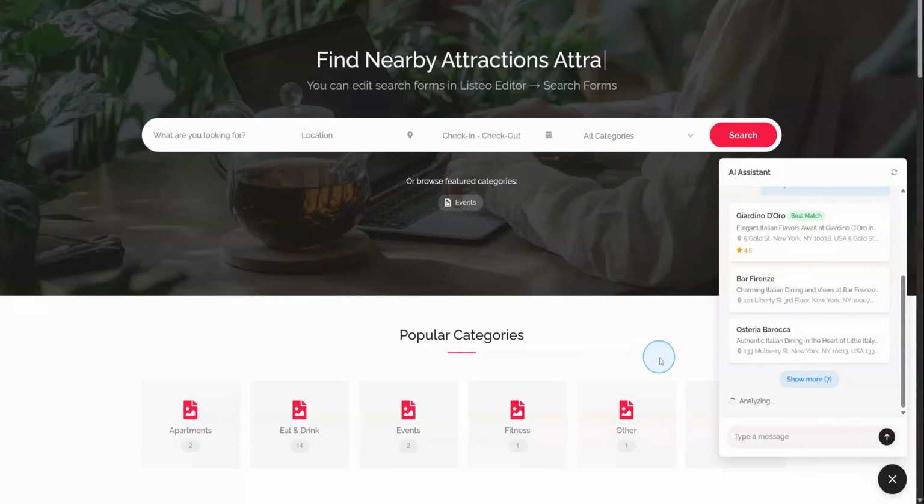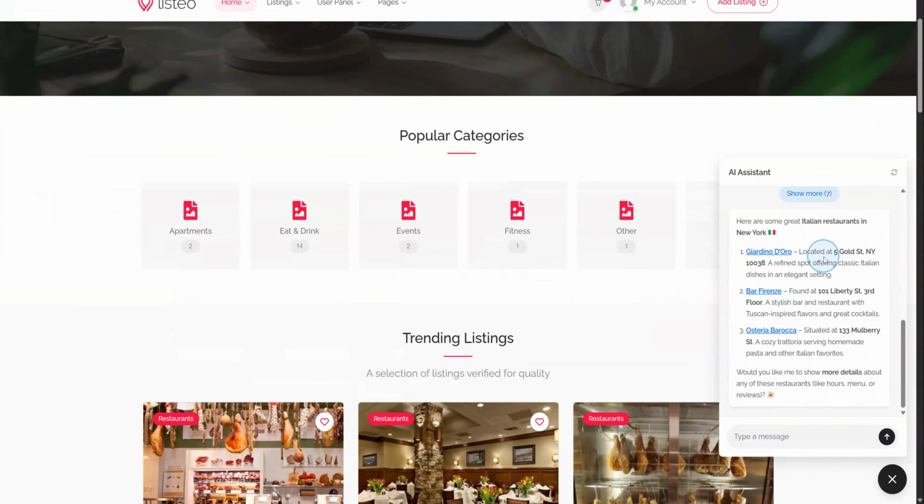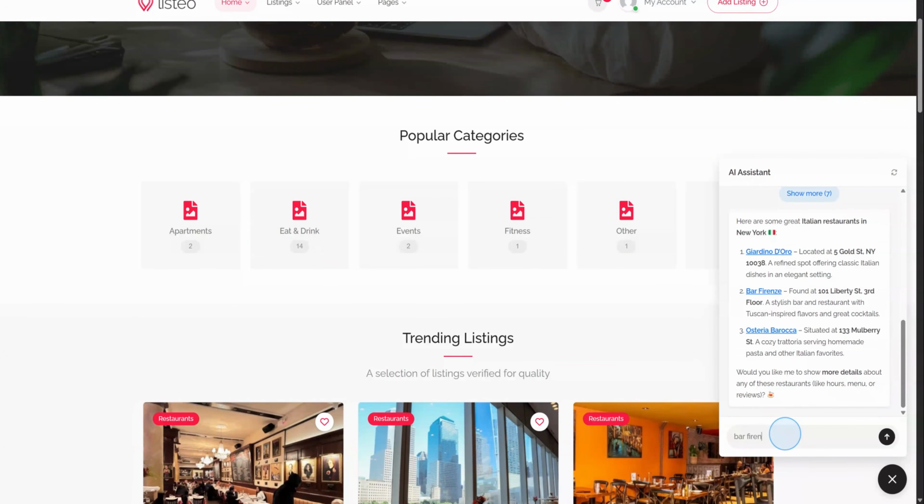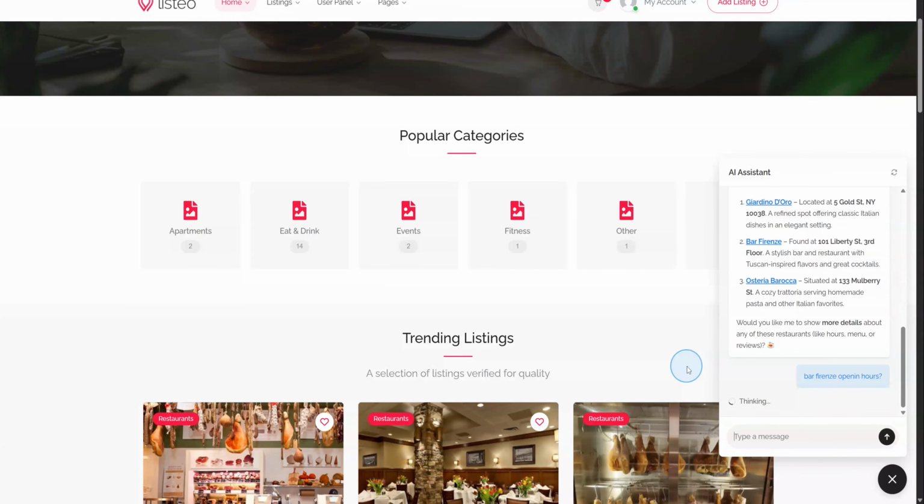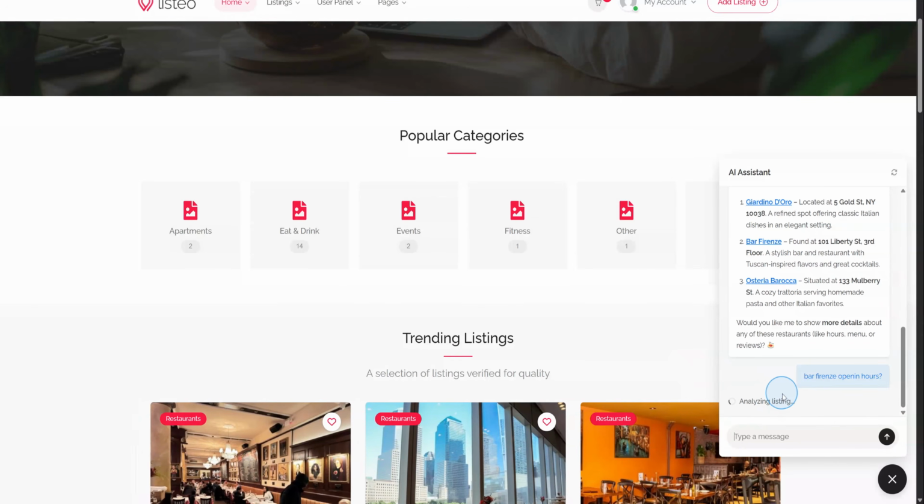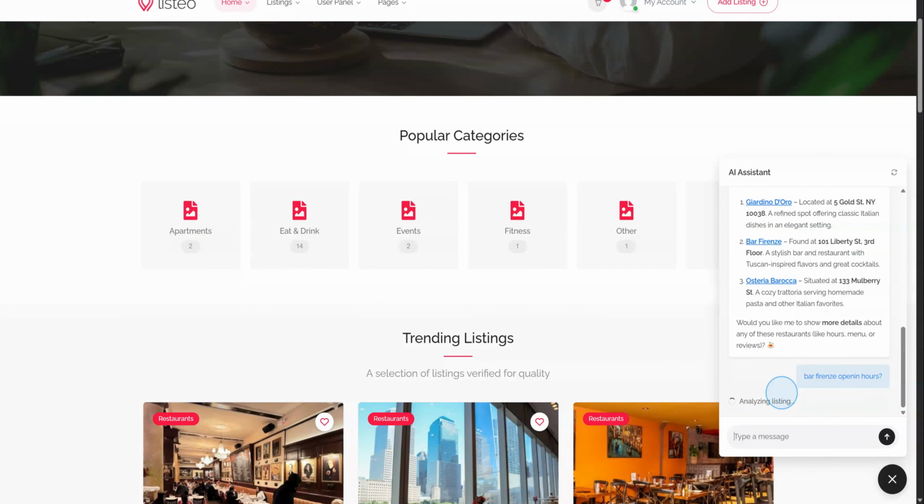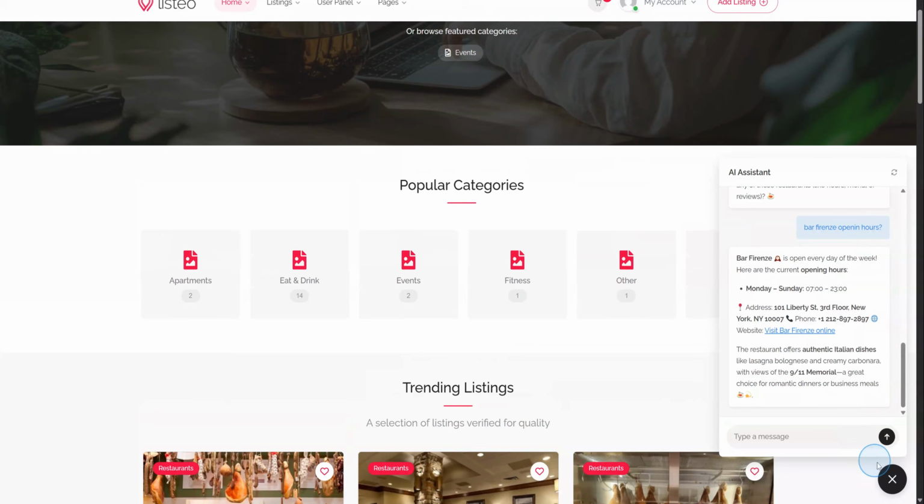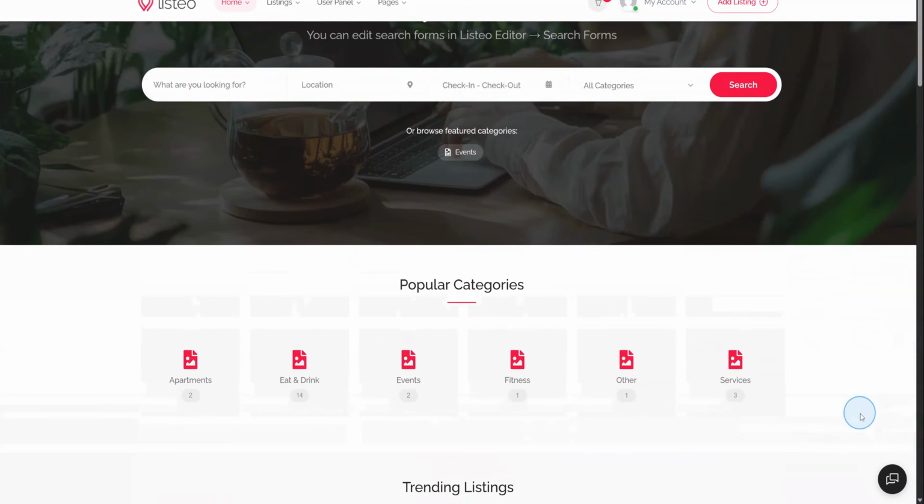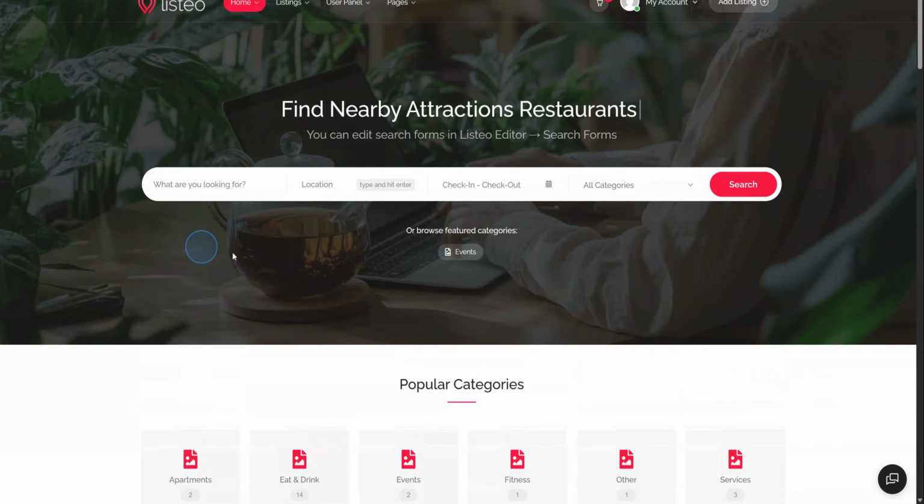We can also ask AI about specific listing details. For example, opening hours. Now, AI will fetch all data about this specific listing, like pricing, opening hours, description, all ratings, amenities, basically everything. You can also use AI semantic search feature without using Chatbot by adding AI search field directly into search forms. Let me show you.